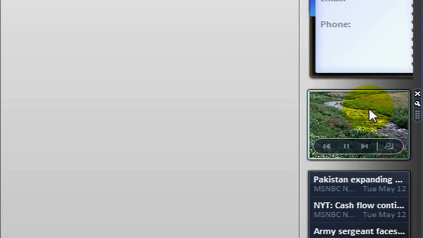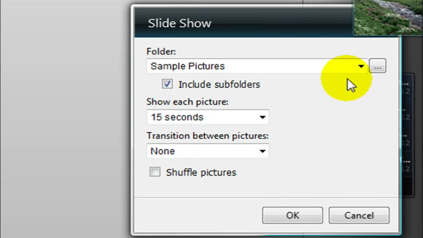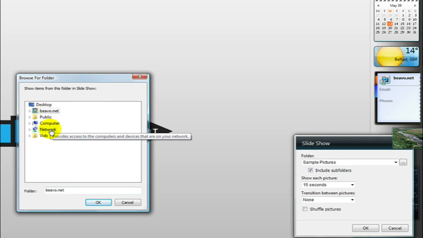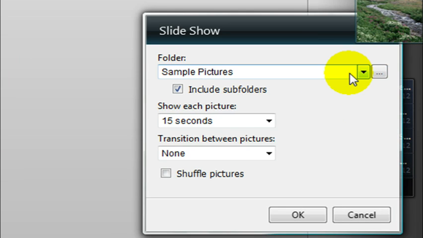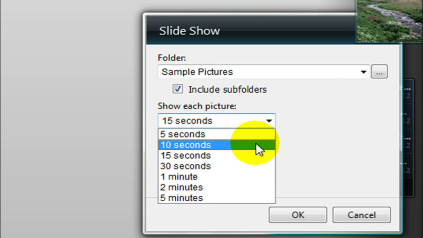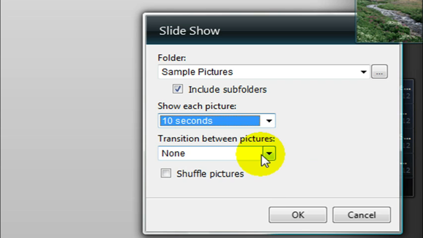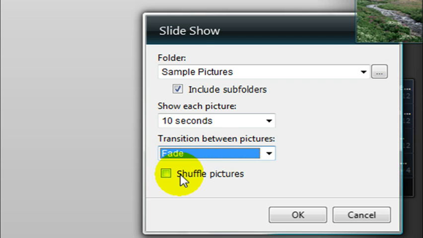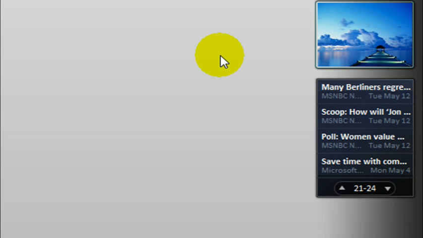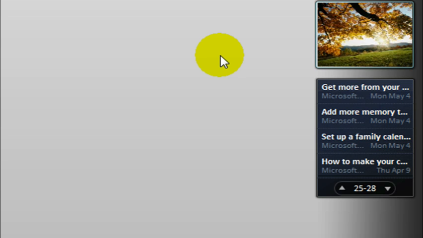Down below it you've got a little image gallery. I can change what pictures are shown. I can click the little icon to the right here and direct it to a folder that I want to bring photographs in from. I'm just using sample pictures at the moment. Between each picture there's going to be 10 seconds. This is the length of time between each picture, and if I want some sort of fade between the pictures, I can click the transition of a fade, and I'll shuffle them, hit OK, and then that'll rotate them with a nice fade between them.